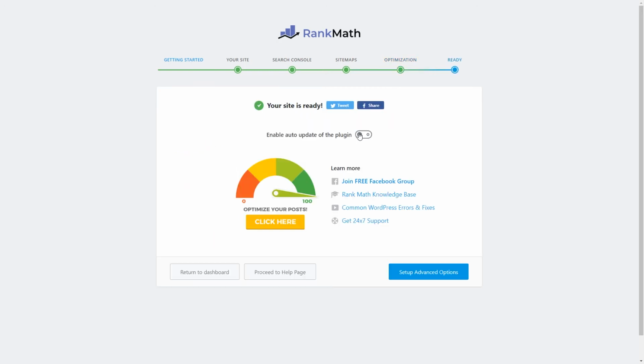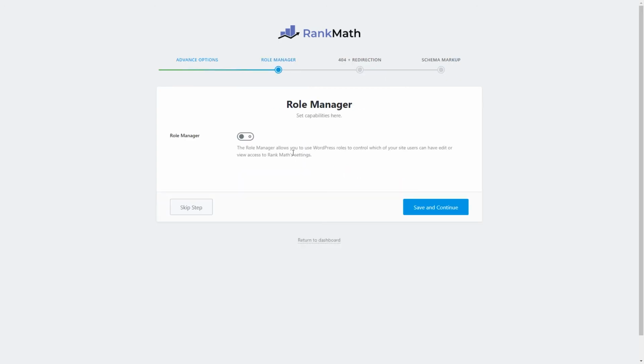If you want to allow the plugin to update automatically, click this little button just here, but I'm not going to do that and I don't really recommend it. And then finally, you can set up advanced options. First, we have the Role Manager. This allows you to control who can access the RankMath SEO plugin within your website.